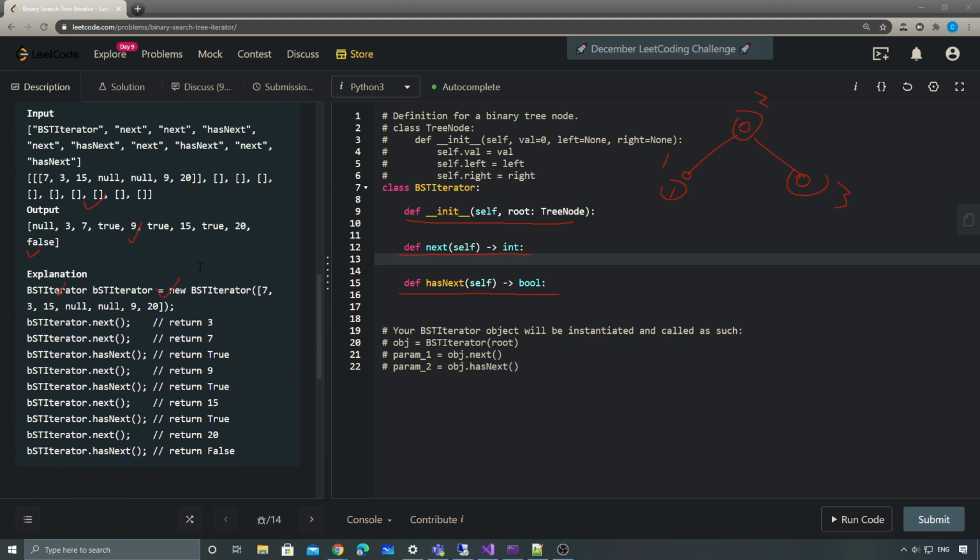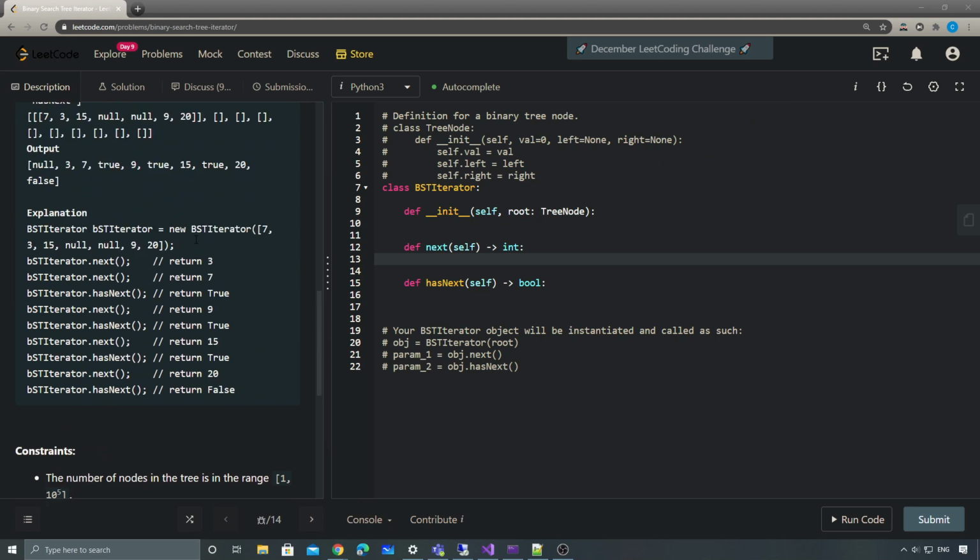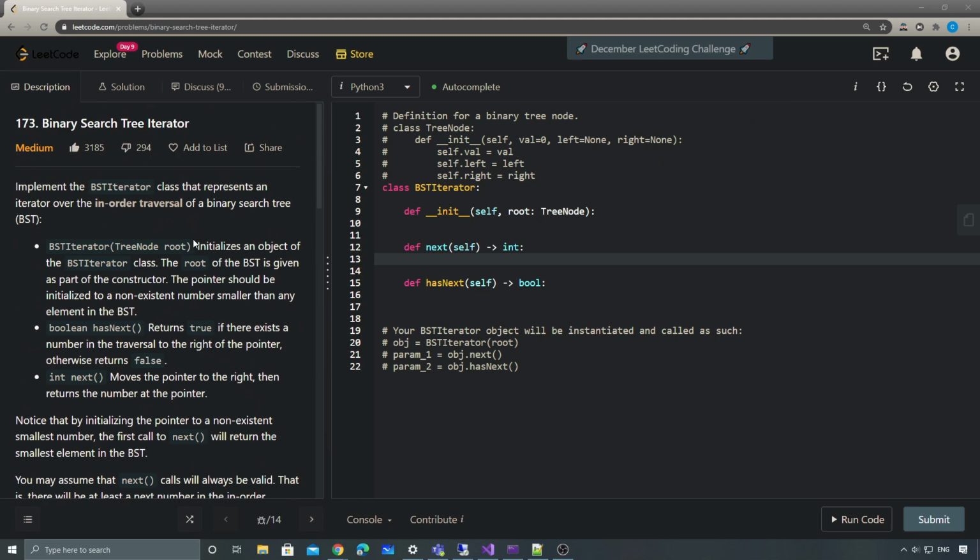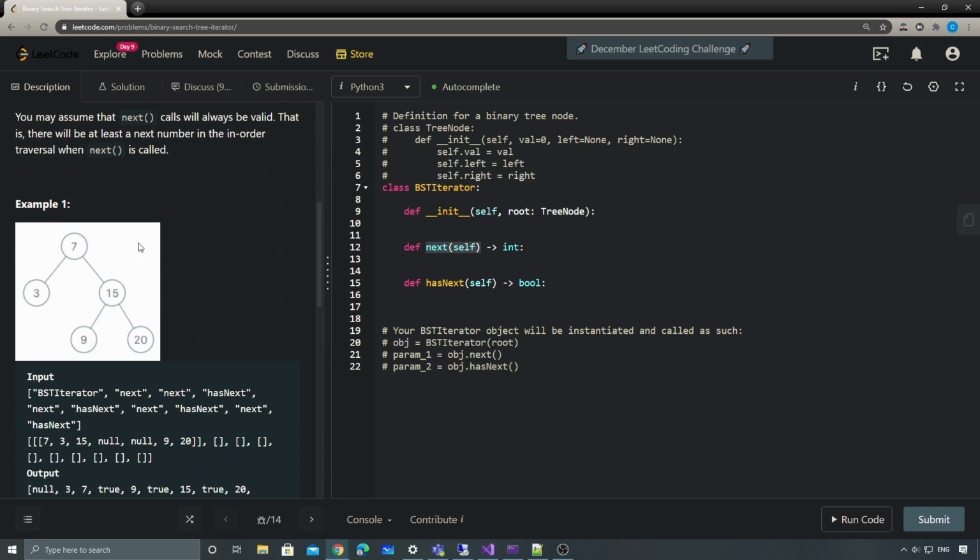Okay, cool. For this problem, the easiest way is that when we do the init, we just do an in-order traversal, and then we store everything. We store all the nodes into a queue, and then whenever we have a next, we just do a queue pop left. Which means that we have this 7, 3.